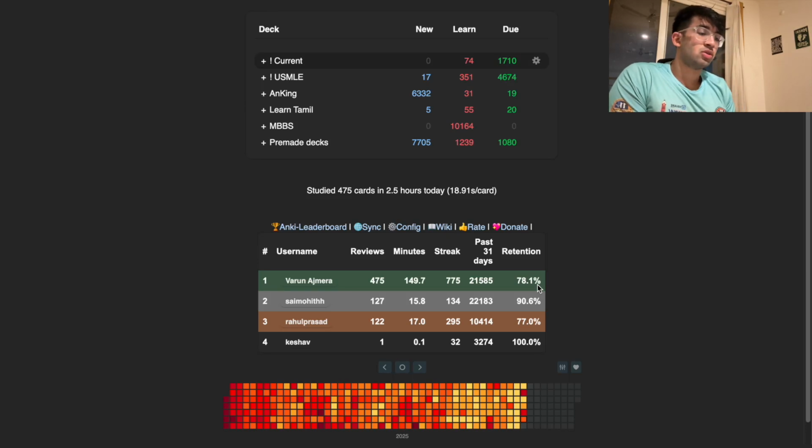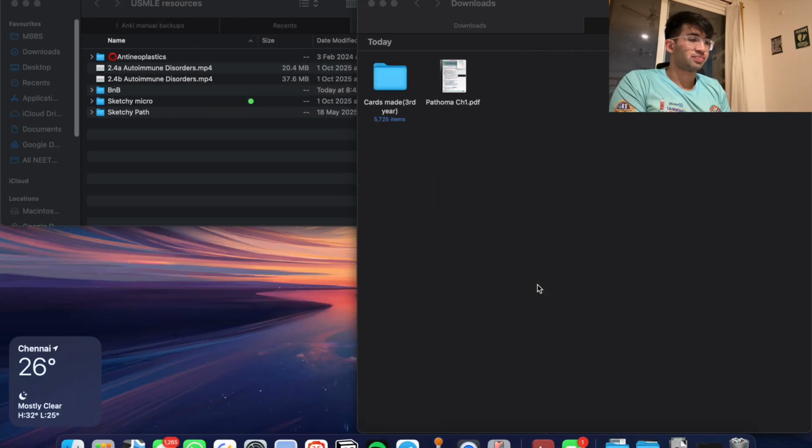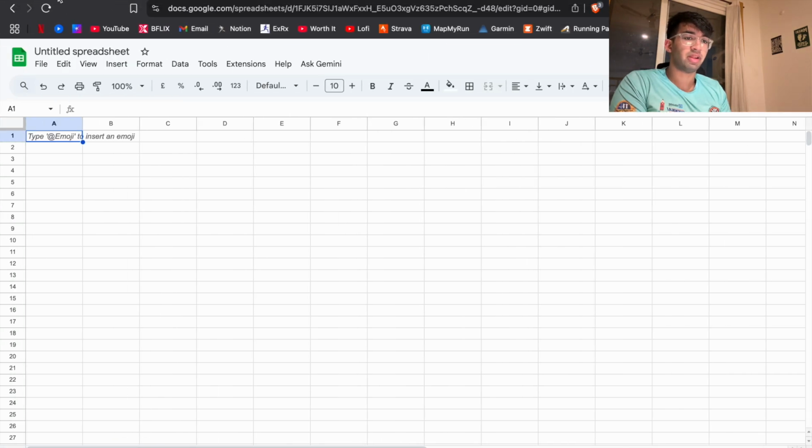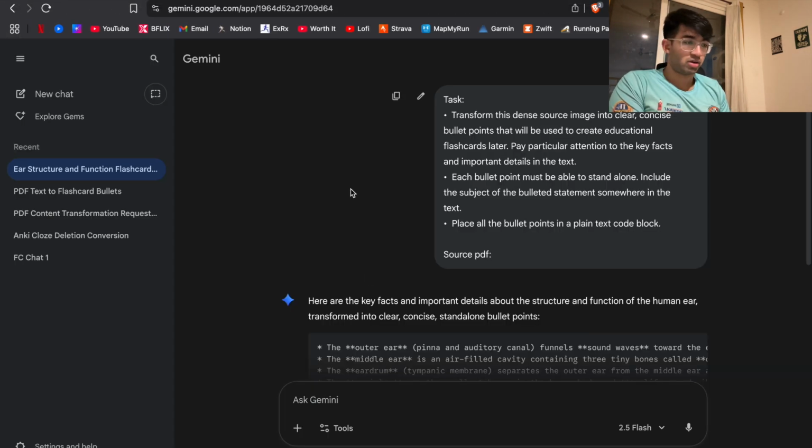Okay, so today I'm going to record how I convert PDFs of notes using AI into Anki flashcards. It's a pretty easy process, about 6 clicks total, and within a minute you can convert any PDF of a textbook or certain notes into Anki cards. For example, I have a Pathoma chapter 1 here, and I'm going to show how you can go through this process.